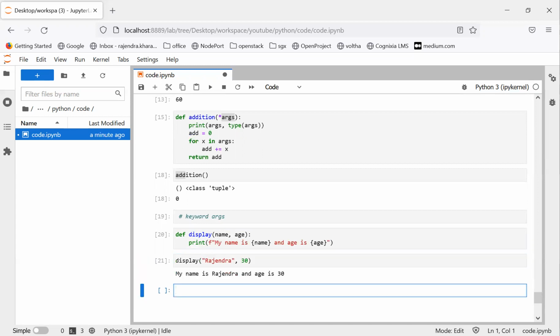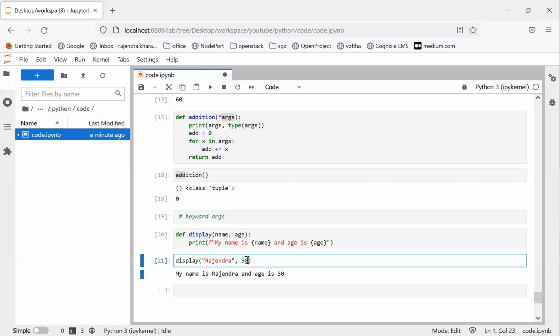So if I just call it, it's perfectly fine, everything is running fine. But now let me just do a small change here. Instead of passing 30 second, I'll just pass 30 as a first argument. So now if I run it, you can see the program is not at all complaining. But if we call this function, we are not getting the expected output.